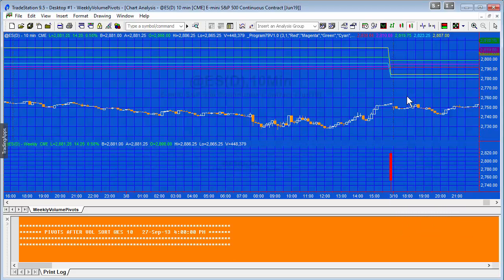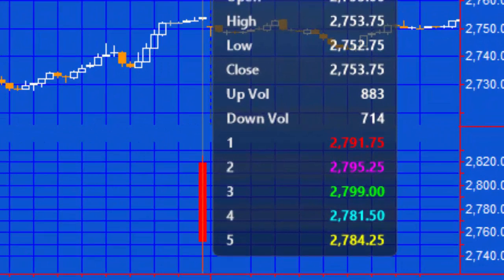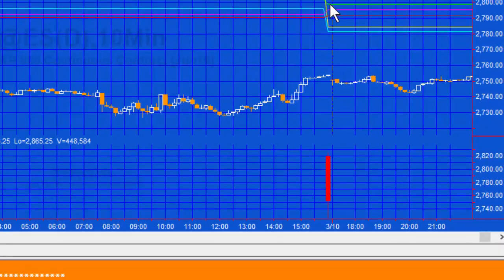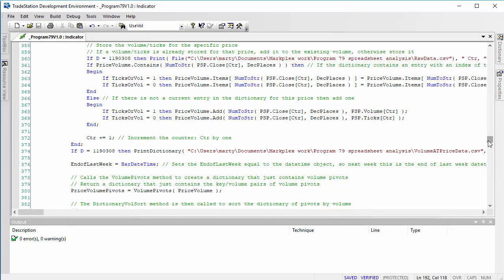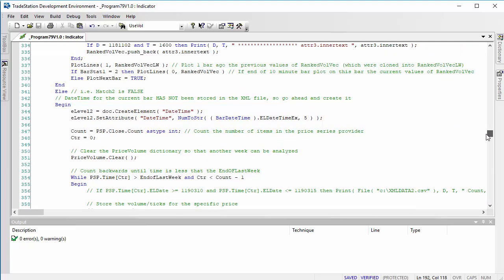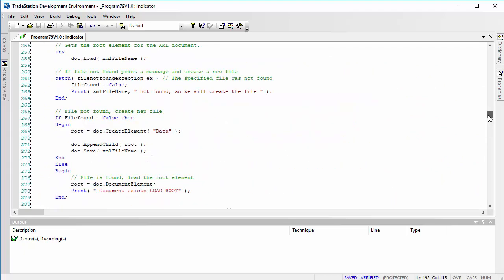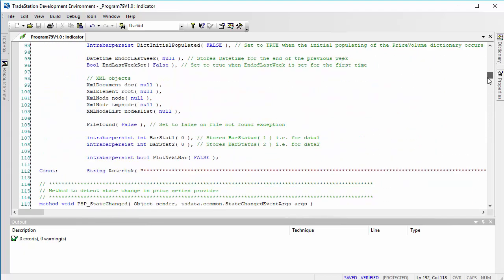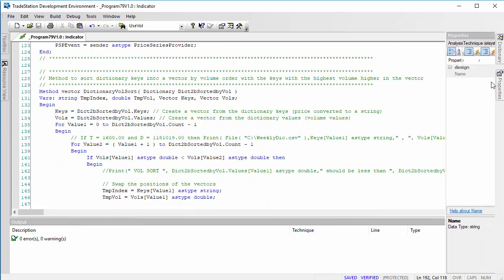So let's just verify those levels, see that they are the top five. And bear in mind that the plot, we only do it at the beginning and the end, just to make the program more efficient. And you'll see there that the values are the ones that we've just found. But how does the program find them? Well, there is yet another method, and that method just simply sorts the dictionary so that we get the values with the greatest volume. Let's just find that method, and that is dictionary volume sort.